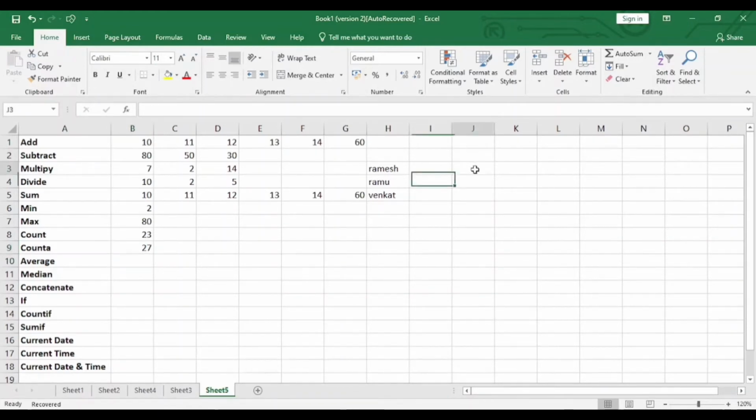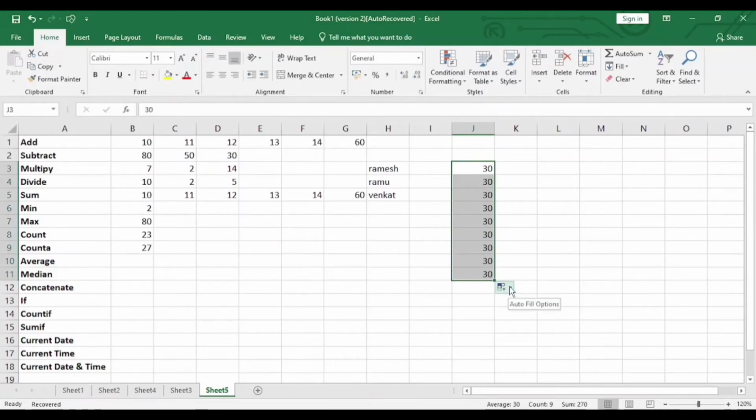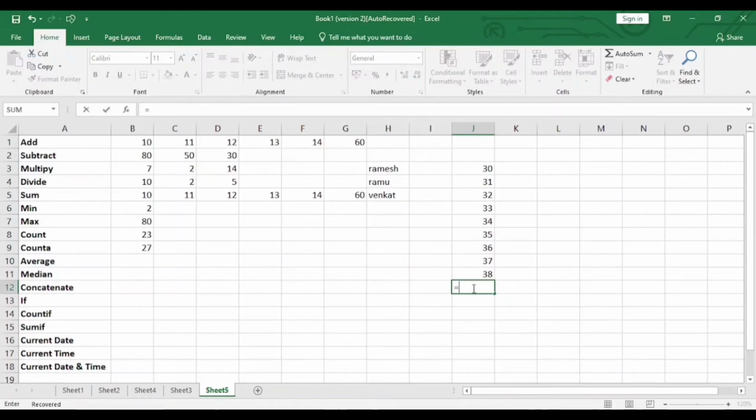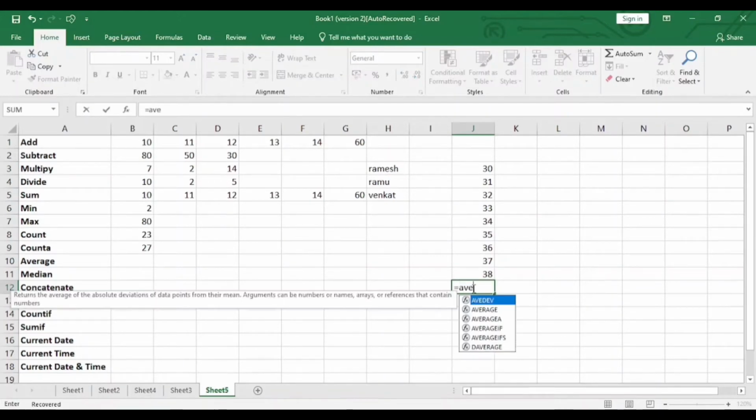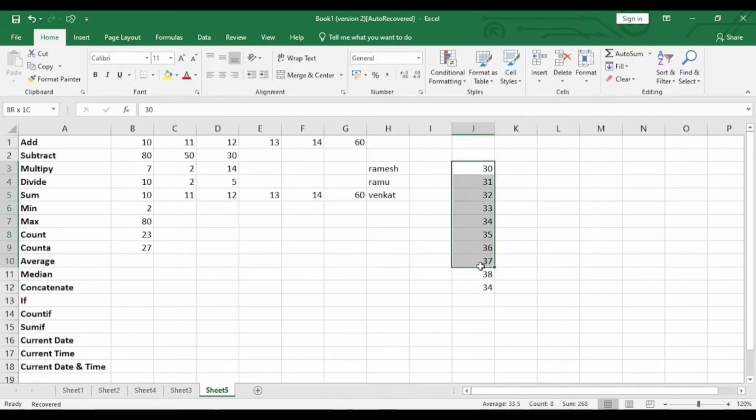Later, coming to the average. For example, I have some values. I would like to find the average value. For this, let's type equals, give average, and select the cells. From all the cells, I want to find the average number. Let's press enter. The average value is 34 from the selected cells.